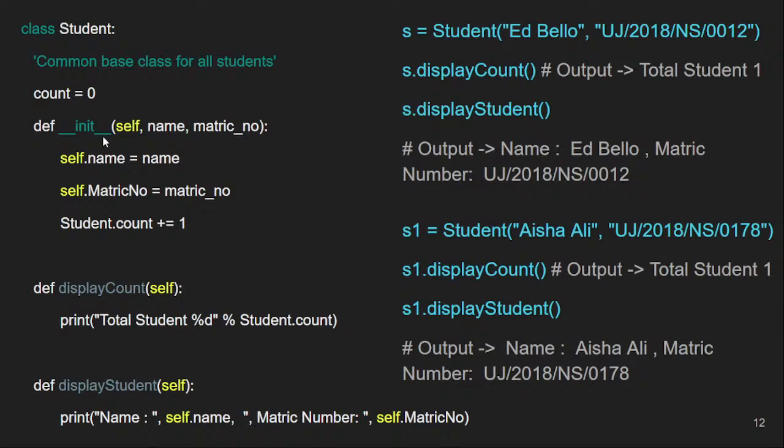Now, inside my init function, you see that I have two parameters that are going to be passed as arguments. One is name, which we assign to this name variable. The other is matric number, which will be assigned to this matric number variable. Then you also notice that I am counting the number of students. I'm increasing it, okay? So that anytime we instantiate a new student, anytime we create a new student, what happens here is that the number of students increases.